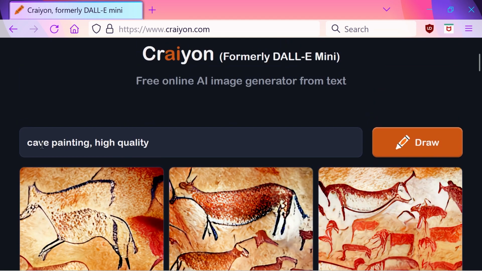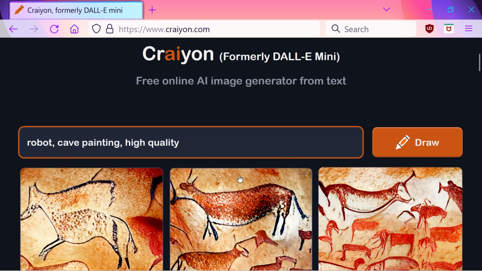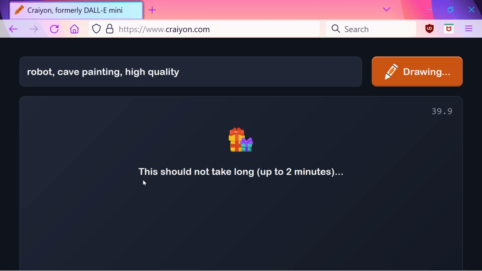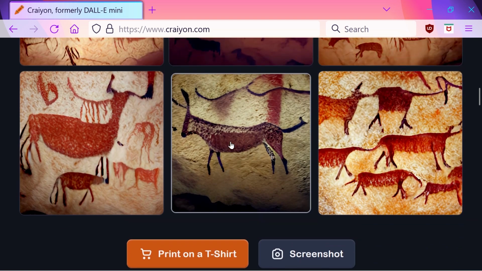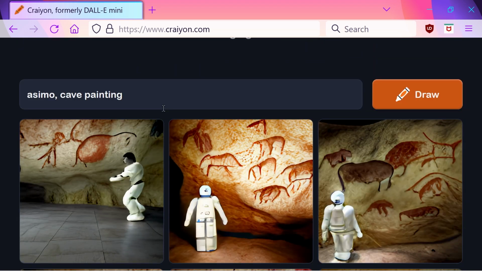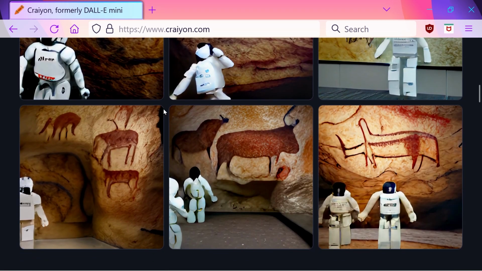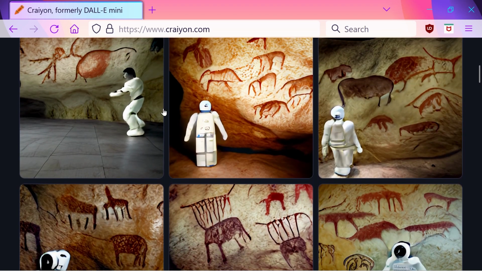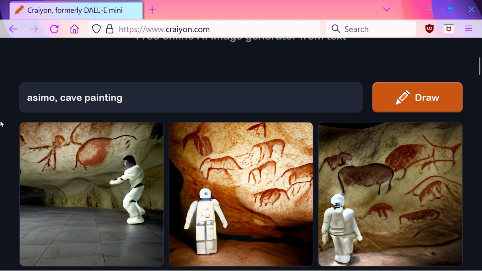Let's try. Let's put a robot in there as well. I'm just curious if the robot is going to mess up the cave painting aesthetic. But yeah, I believe this is the way you do it. Interesting. It looks like it's completely ignored it when I do that. You see, what I'm worried about is that it doesn't really do much in terms of blending. It just layers it on top.